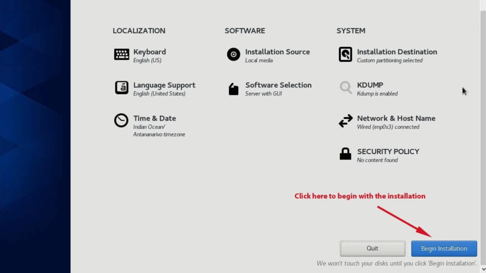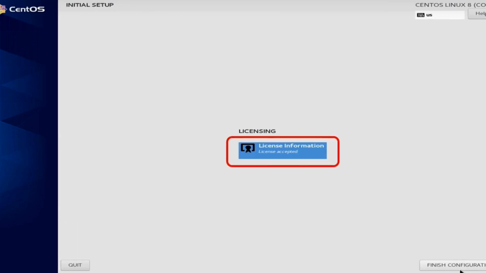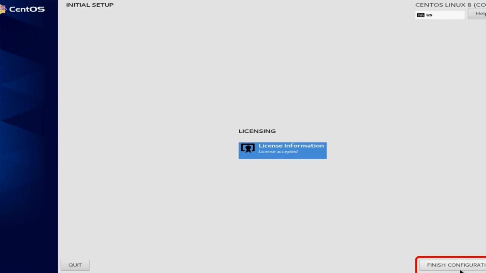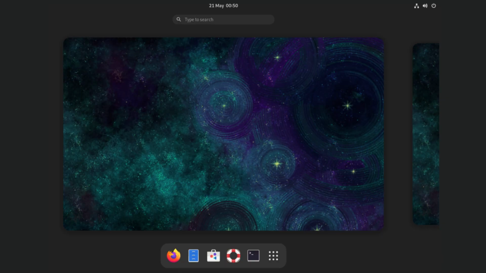Step 11. Post-installation setup. After the installation is complete, the system will prompt you to reboot. Once rebooted, you'll need to read and accept the license agreement. Tick the checkbox to accept the terms, then click Done. Finally, click on Finish Configuration to complete the setup. CentOS is now successfully installed. You can log in with the user account you created earlier by entering your username and password. From here, you're free to explore CentOS and start using it for your projects.